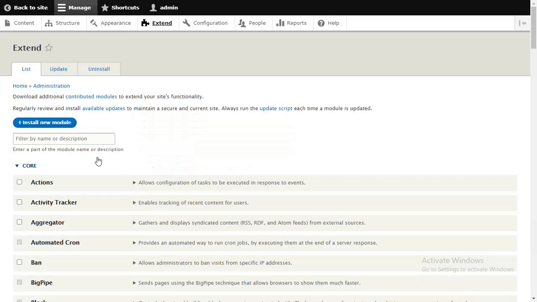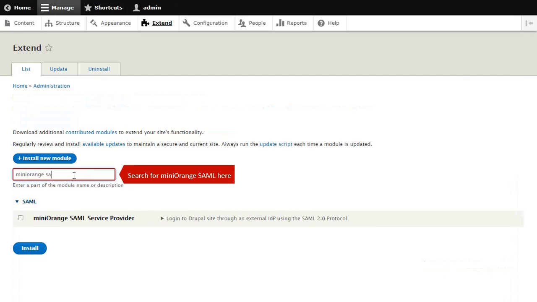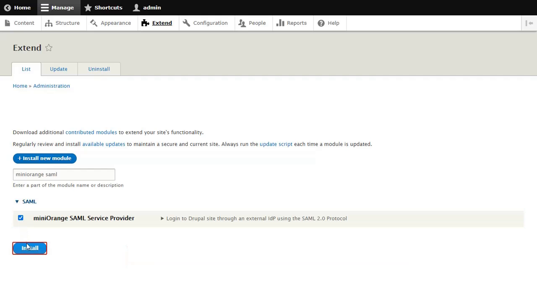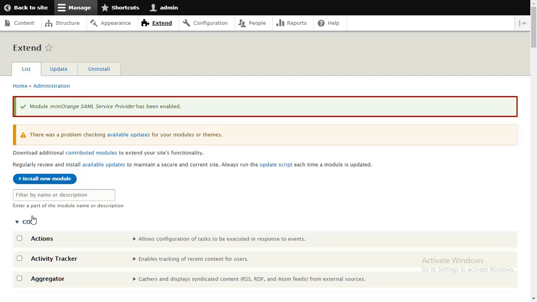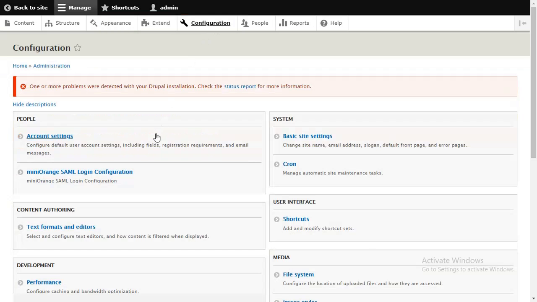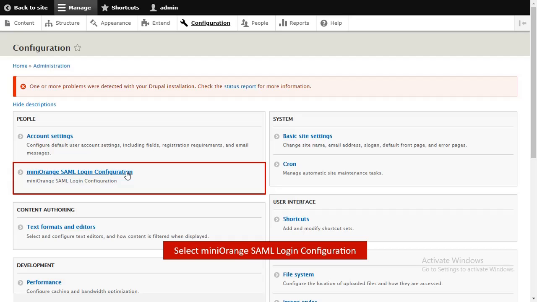Search for the miniOrange SAML. Click on checkbox to enable miniOrange SAML Service Provider. And click on the Install button to enable the module. Go to the Configuration. And select miniOrange SAML Login Configuration.